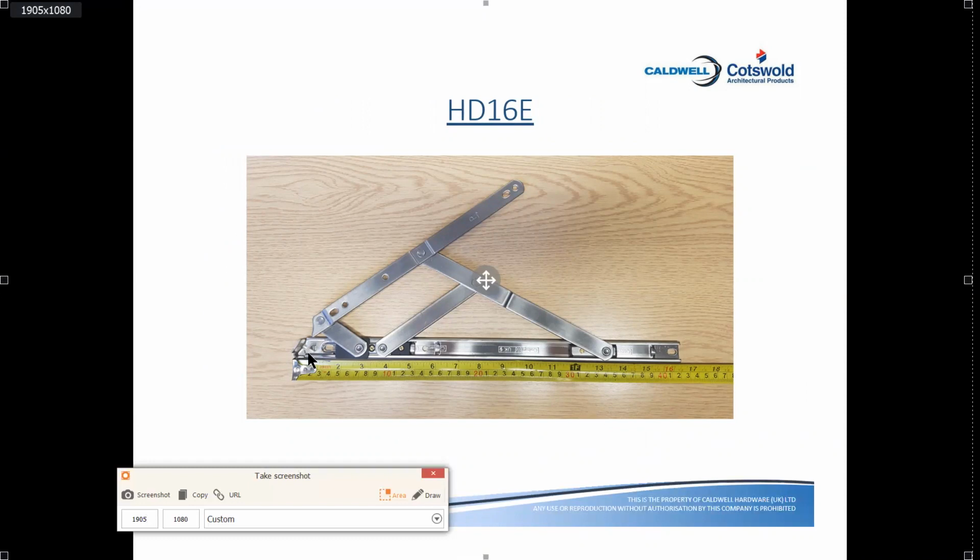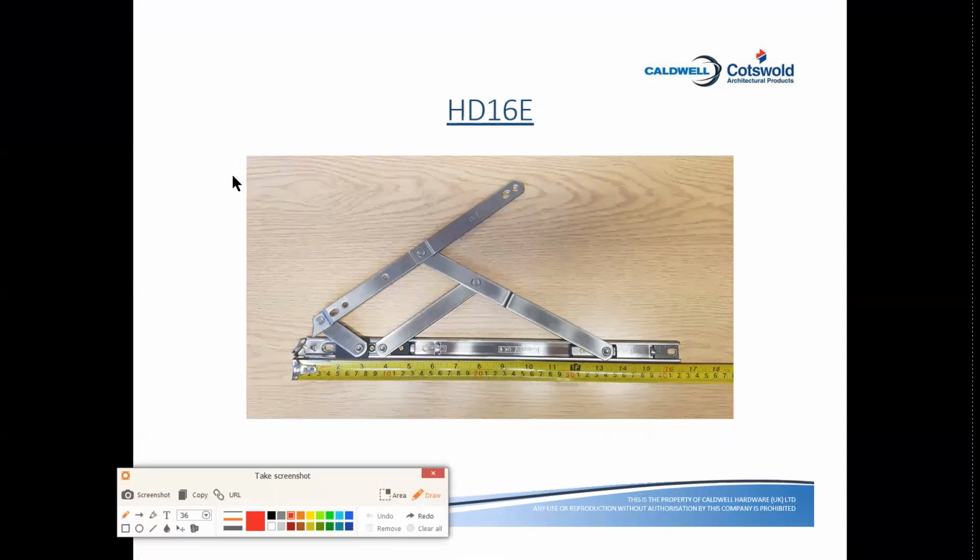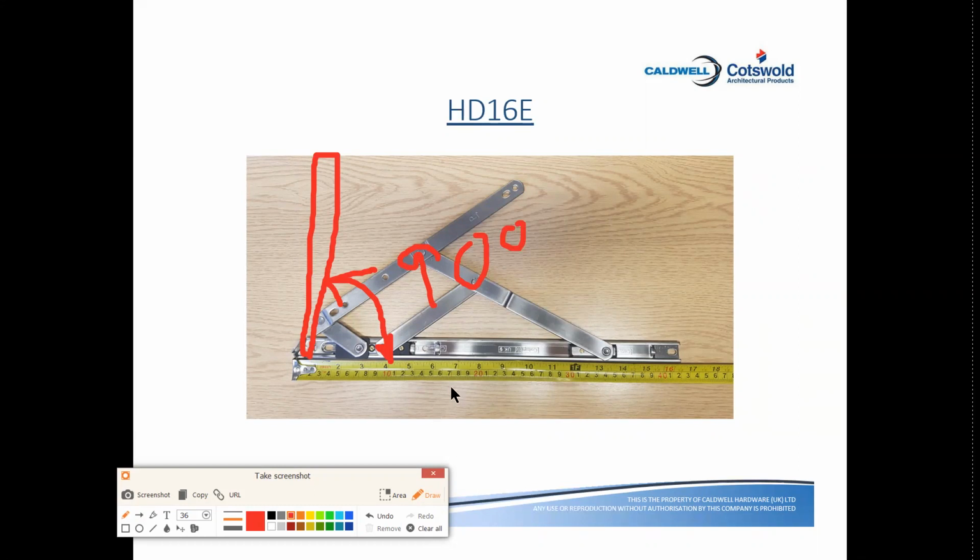This comes and collapses here, and a complete 90-degree opening is possible. If you check this, the arm will come like this. That's why you get almost 90 degrees after opening the window, and easily a person can run out of the window, or a firefighting person can enter inside.